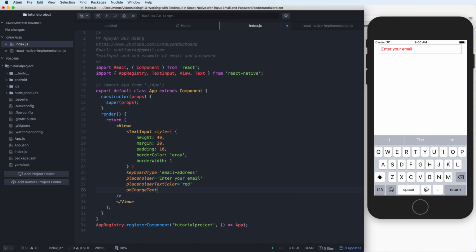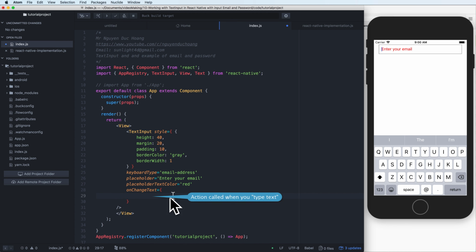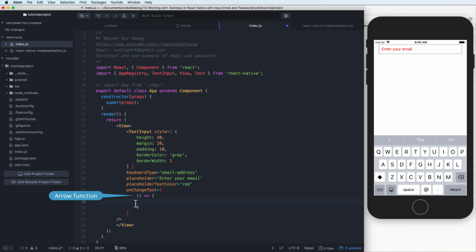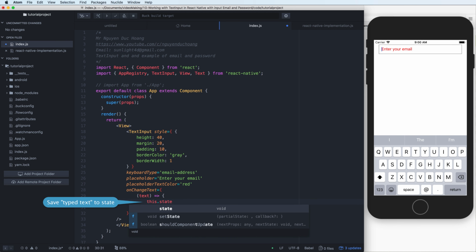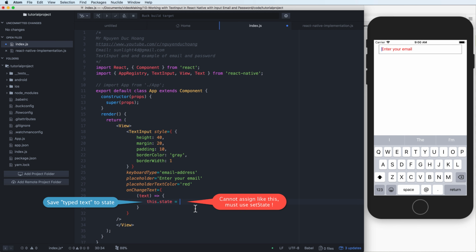And what about the change? When you change the text, it will call a function, an arrow function, on onChangeText, and this action is called when you type your text into the text input. This is an arrow function with the input on the left of the arrow, and on the right we have the content of the function. The text is the text in the input, but you cannot change it like this. You must use setState, or the setter. You have to use the setter inside this, except in the constructor.